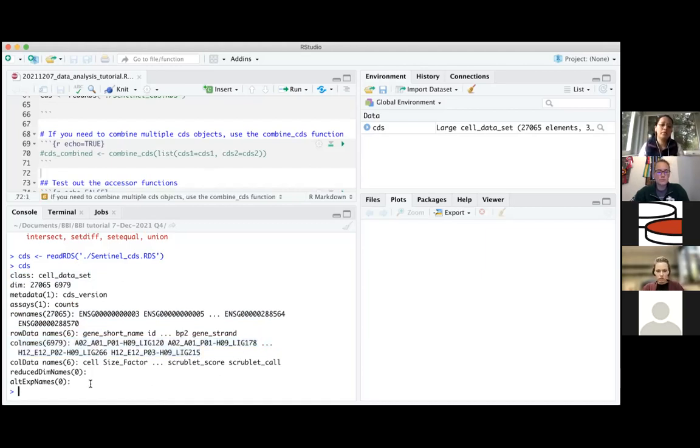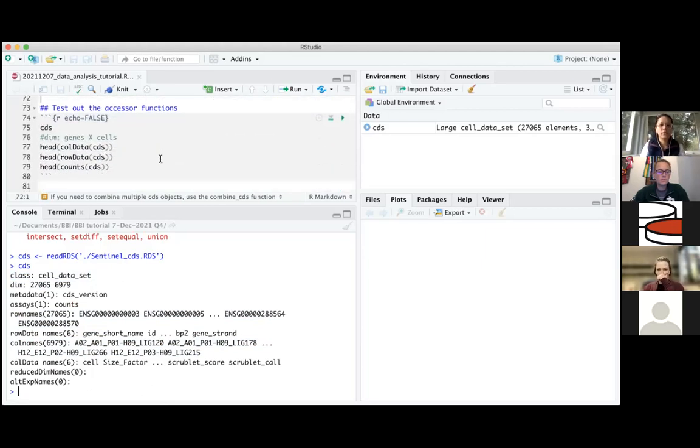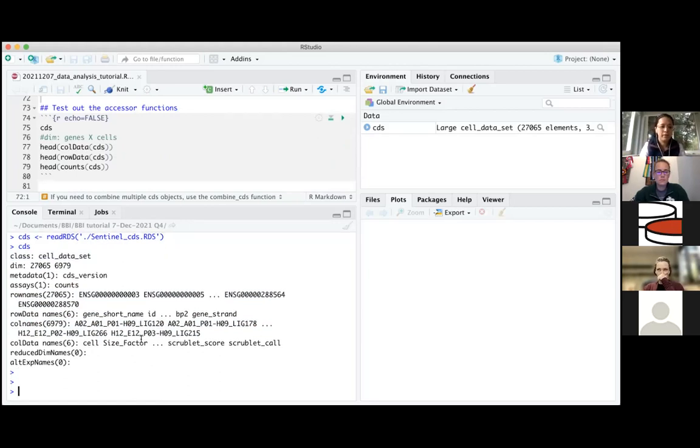All right, so if you want to look further into what's inside the CDS object, one of the things you can do is head colData of CDS. So why do we do this? A CDS object can be viewed as an Excel sheet with multiple sheets inside it. It's not a very straightforward column by row table. It's a more complicated table than that, so you cannot directly access columns or rows. The columns within a CDS can be accessed using an accessor function called colData, and the rows can be accessed by an accessor function called rowData.